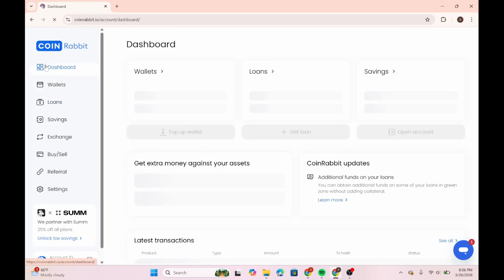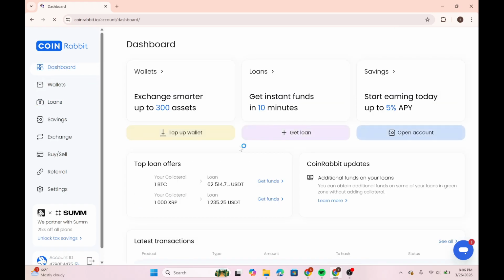manage. Over here, you can go to this dashboard as well, and it focuses on speed, transparency, and security, and ensures a seamless experience from loan origination to the repayment.